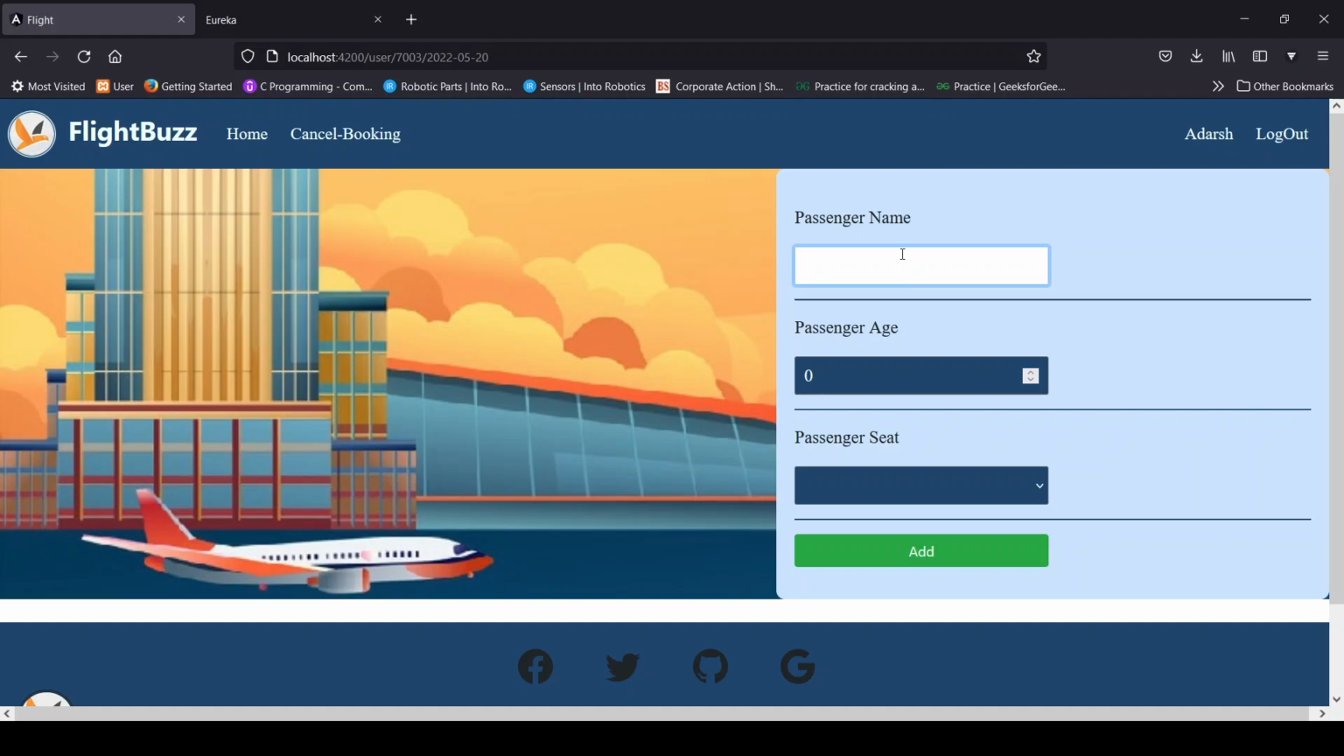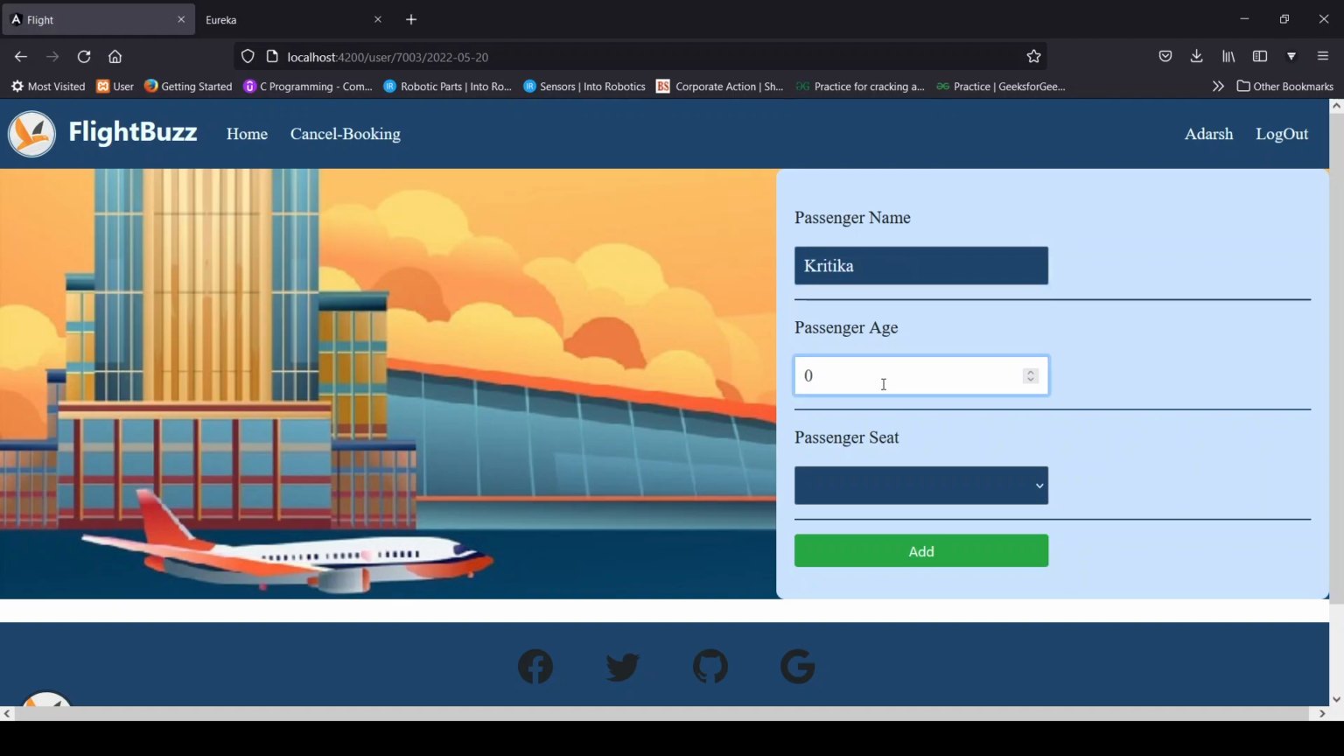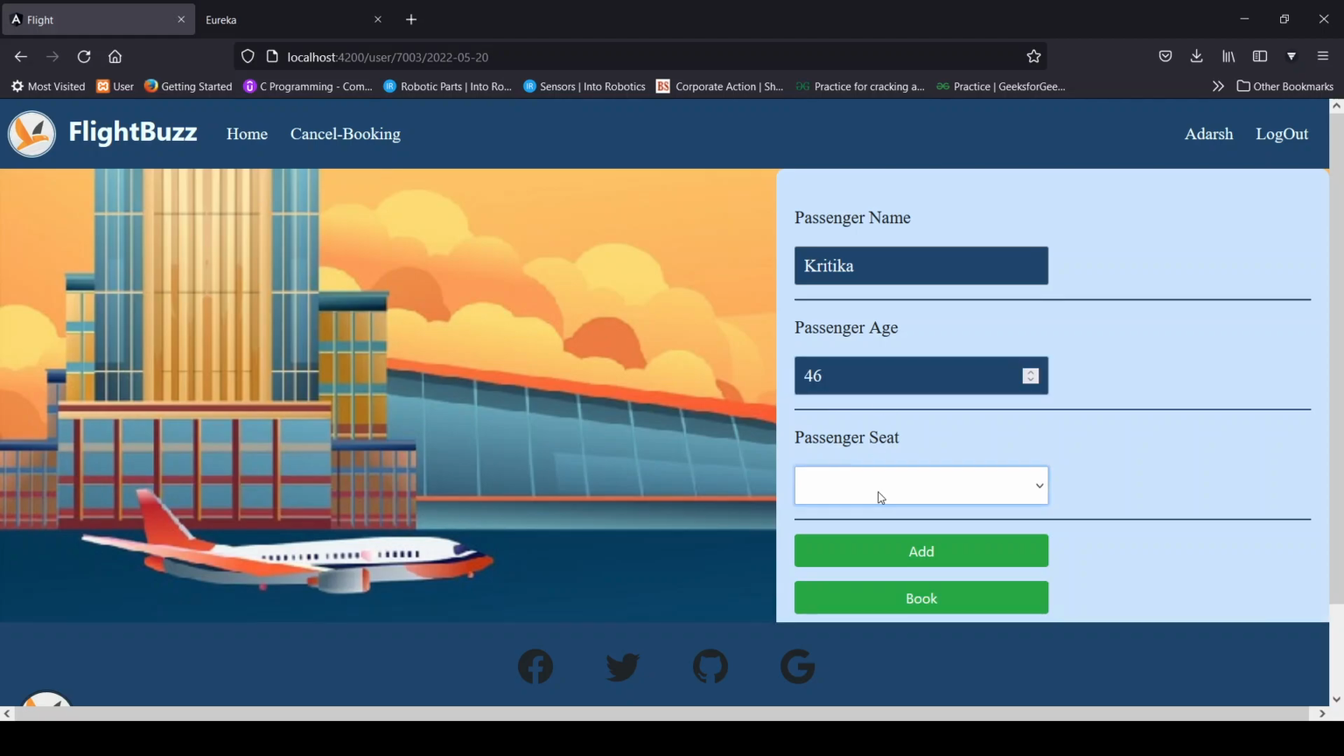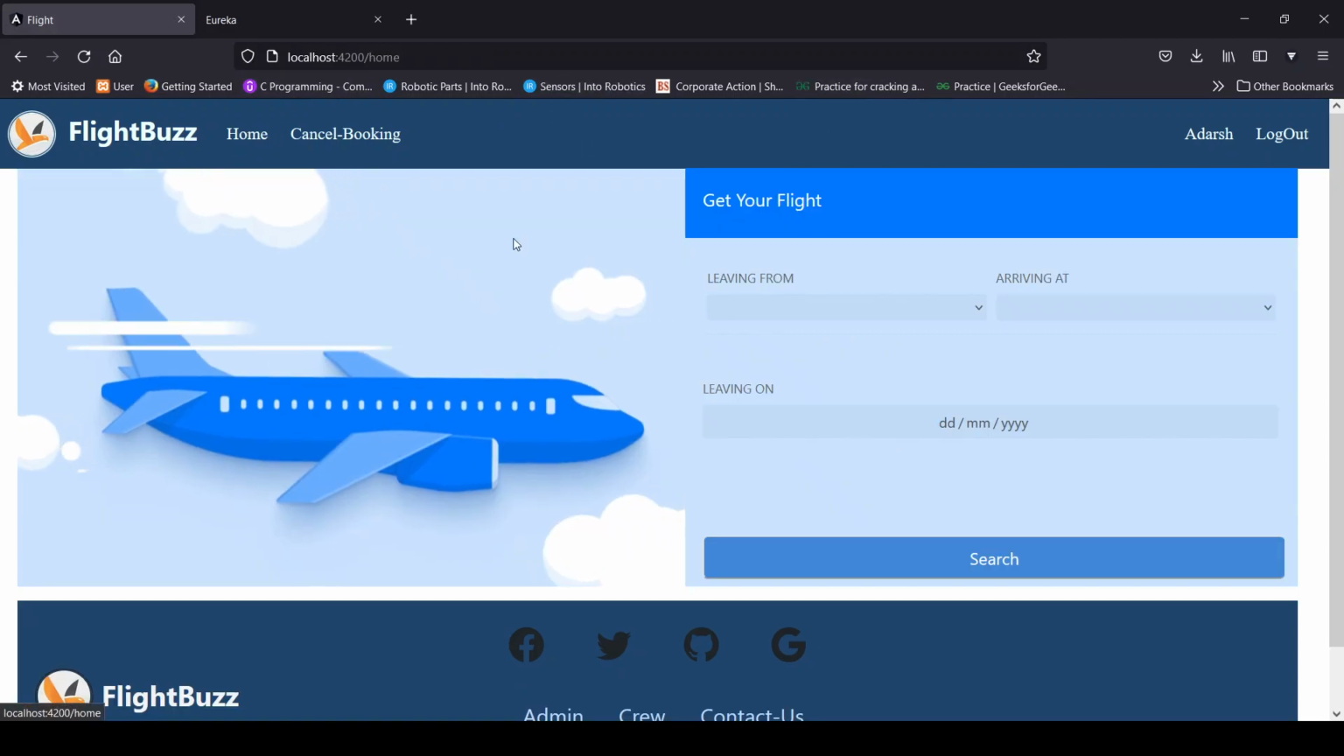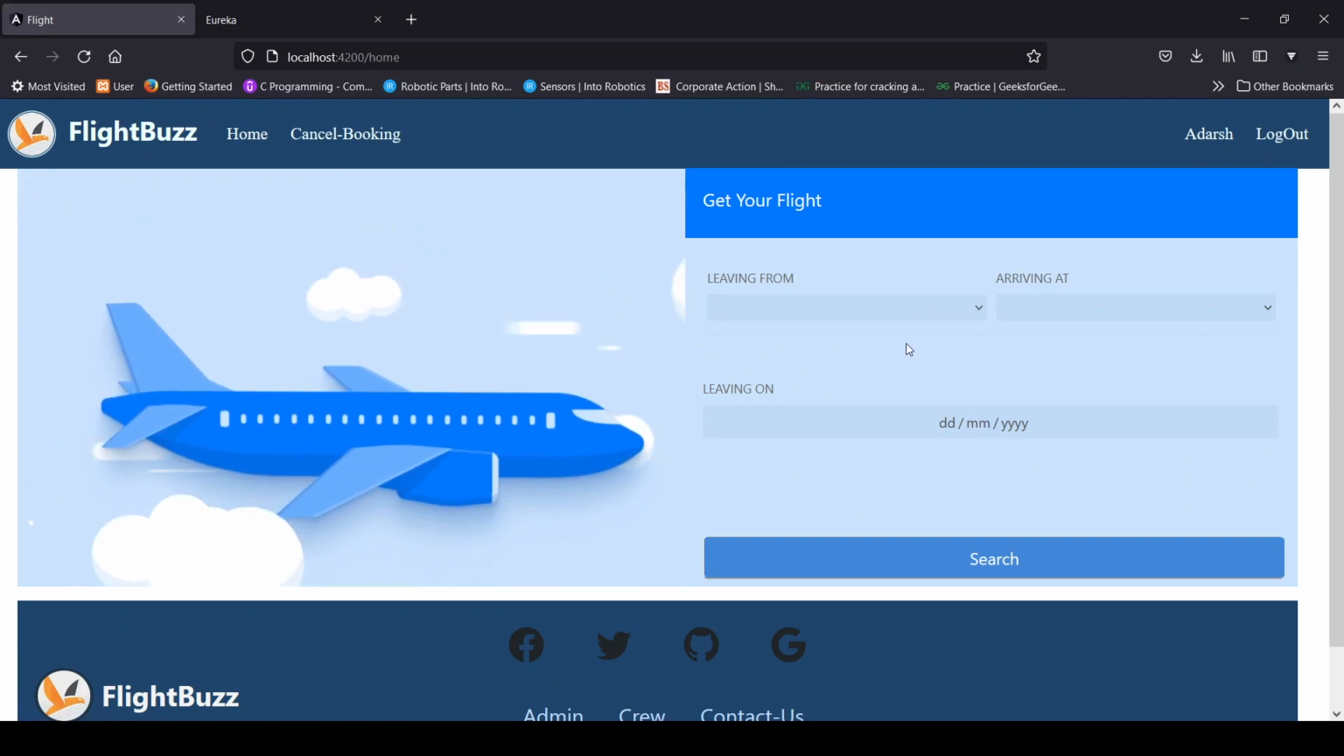So what should be the name? Let's say Kritika. Okay, I'm not going, but someone named Kritika is going. Her age is 46, and she chooses from these seats, as only these are available. Okay, 46. Same. Wait a minute. Can you see the seats? 1, 2, 34, and all. Let's see. I don't want to go with any one of them. I want to go with some other flight. Only these seats are available, so it's fine.